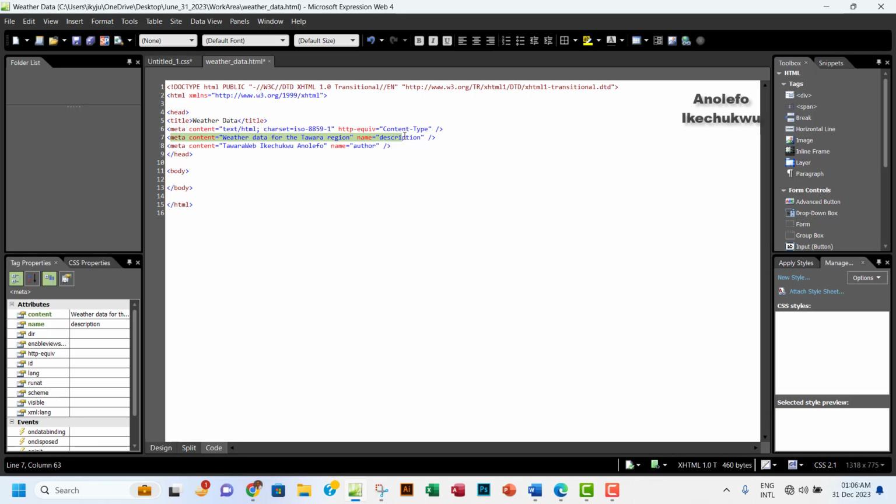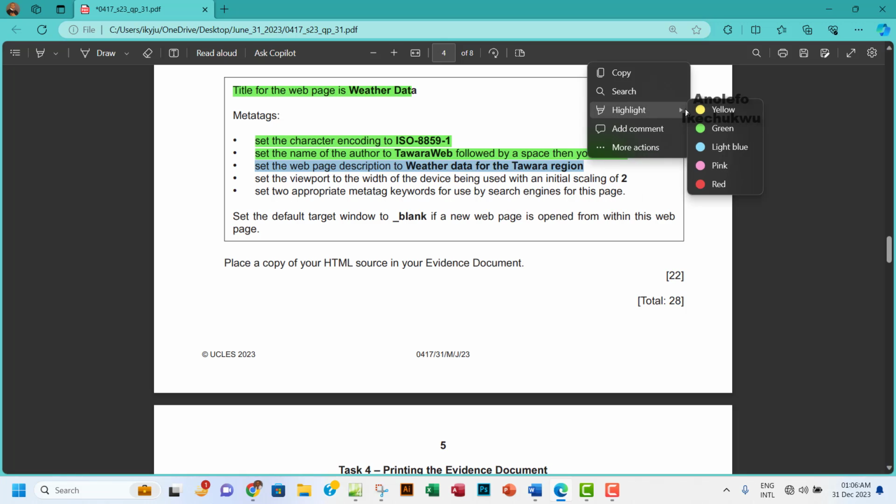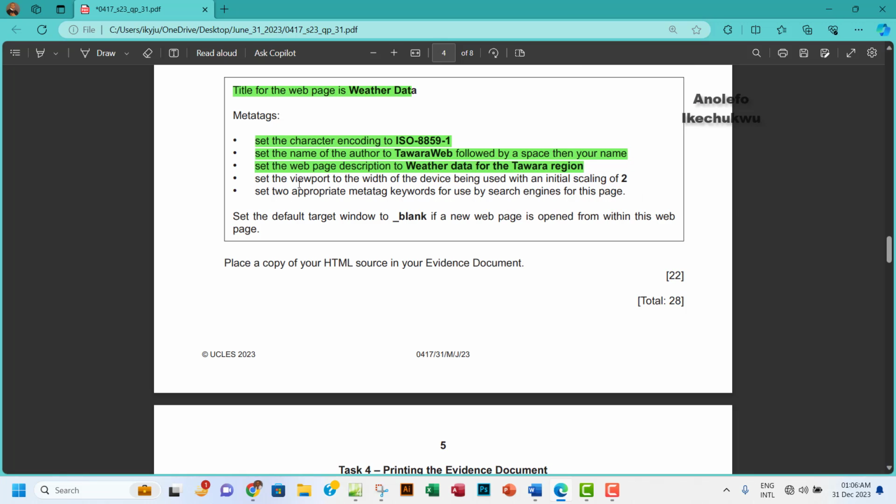Okay, so I have my description as my name description, of course, and then of course the content will be the weather data for the Tawara region. So I think that's very correct. That's correct. So I just highlight that one more time, and then the next one will be set the viewport to the width of the device being used with an initial scaling of 2.